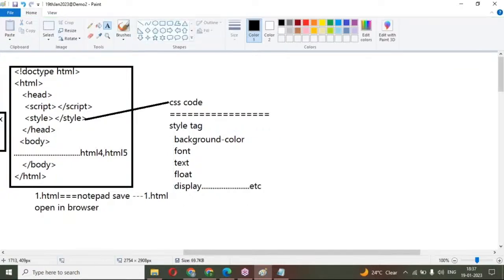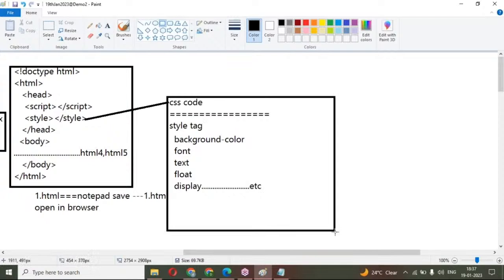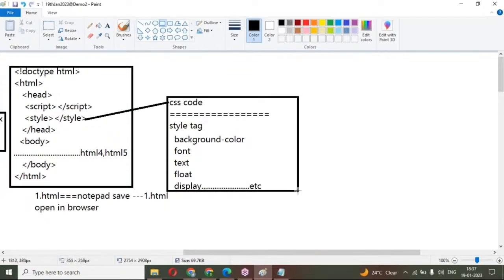That CSS code we are going to learn in our CSS programming. In our CSS programming I'm going to explain all CSS related properties. CSS's main usage is alignment of the web page. Complete alignment of the web page we can easily do with this CSS.